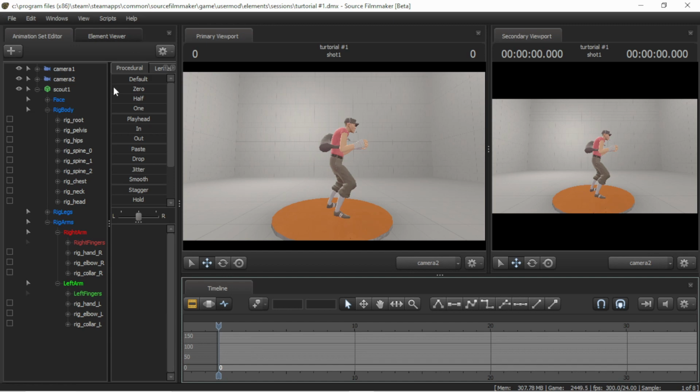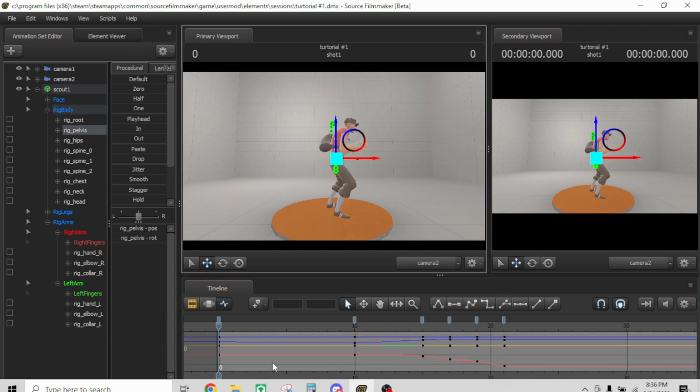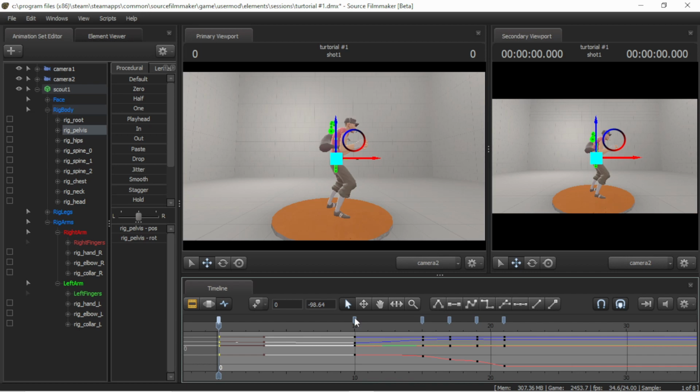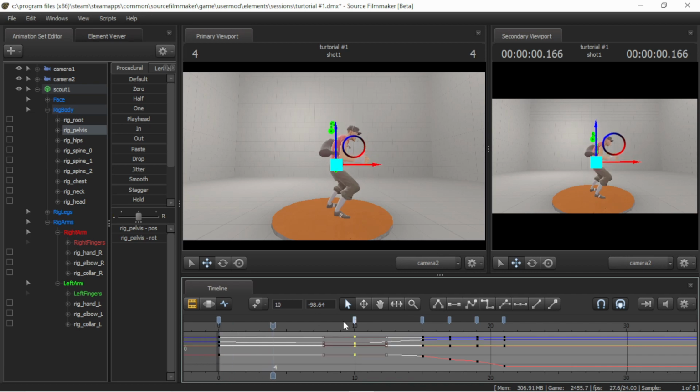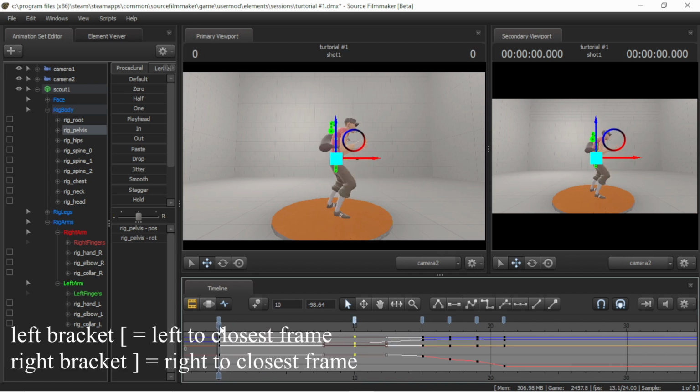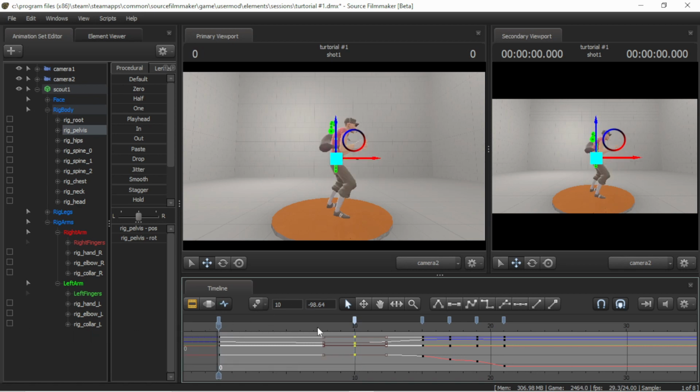Okay, and if you're trying to go between bookmarks, so if I want to go between this frame and this frame without having to drag or press like this, you can press the left bracket. Left is go left, right is go right. So by pressing the left bracket, it takes you to the closest frame to the left. If you press the right bracket, what I mean by bracket, it's the two keys right below backspace, to the left.